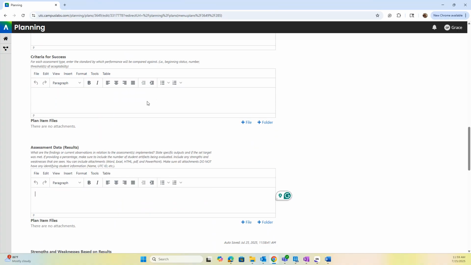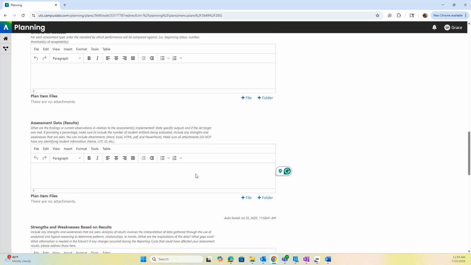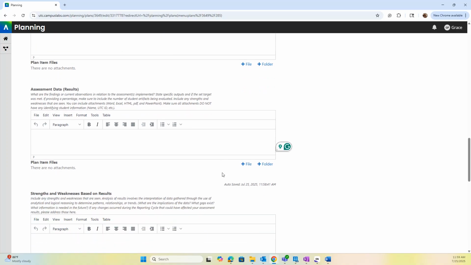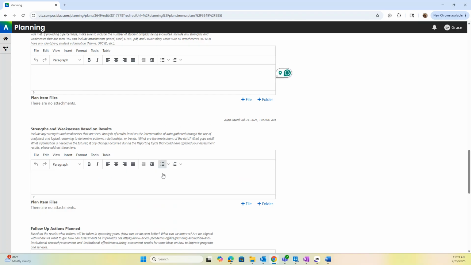For example, if you mark your success indicator in a percentage, we ask that data is reported as a percentage as well. If criteria for success is measured by a raw count, we ask that it is reported as a raw count in the assessment data results as well, and spoken about in that way on down.